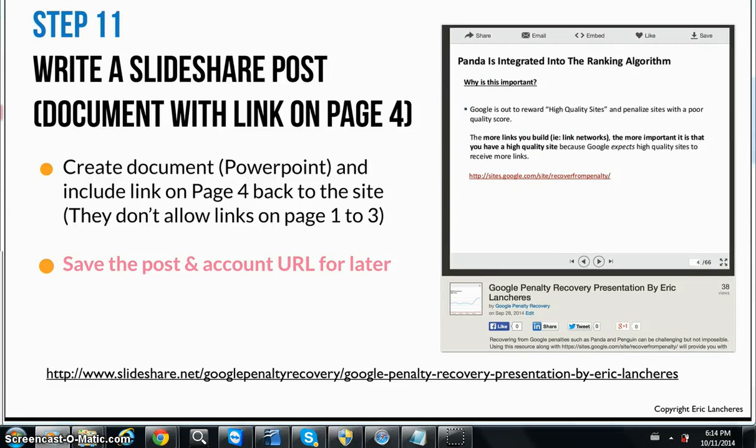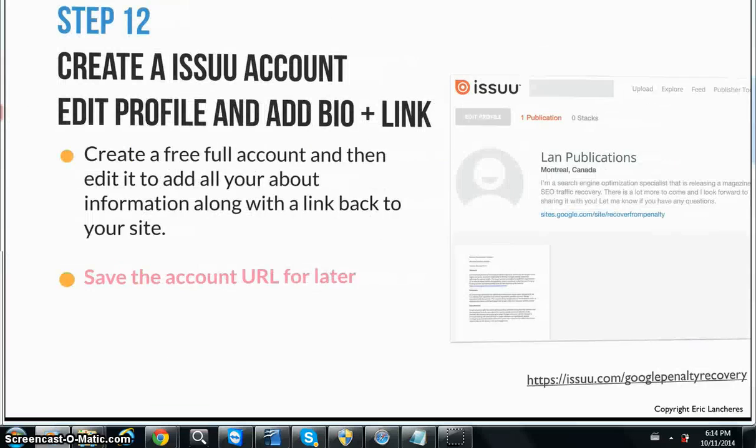Keep adding to your spreadsheets. Now your spreadsheets should start growing, and you should start having a bunch of links. We're using all of these as tier 1.